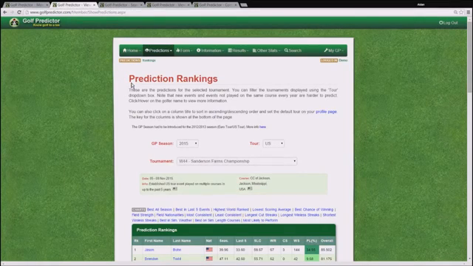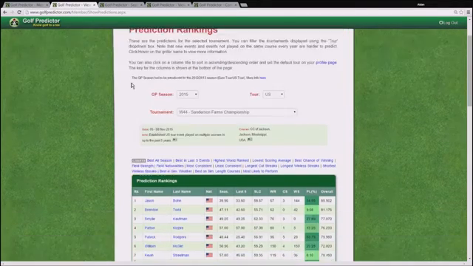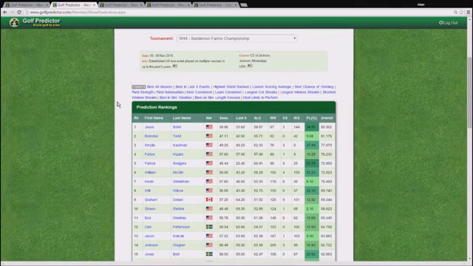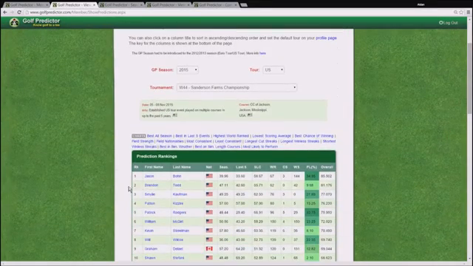This page shows the prediction rankings for the Sanderson Farms Championship, which is a late season event. So if you scroll down there, you can see the top contenders as ranked by Golf Predictor. Now, for example, if you wanted to see how each of these contenders or golfers did in the other late season events, the only way to do that would be to go to the season segment page and manually look for each golfer.